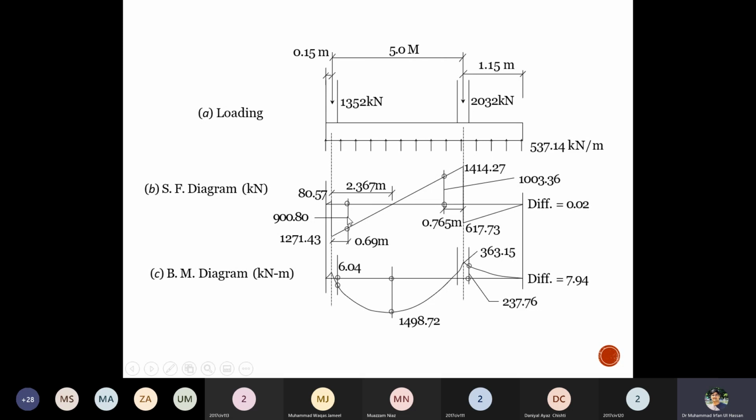Now you can take the area of this triangle, or you can put in the moment equation and determine this maximum negative moment, 1498. This was the most important point because we have to design the footing mostly for the maximum negative moment. That comes out to be at the zero shear point. It is 1498 kilonewton meter.